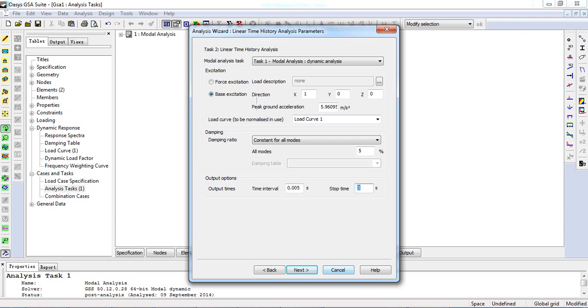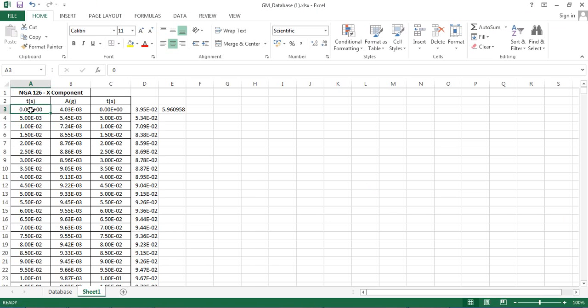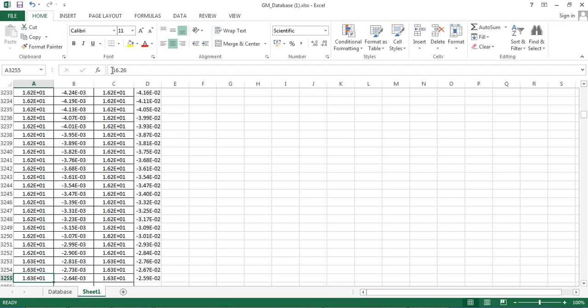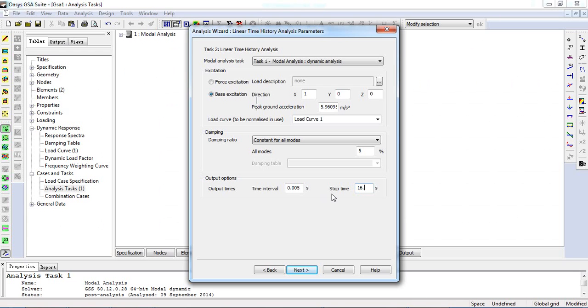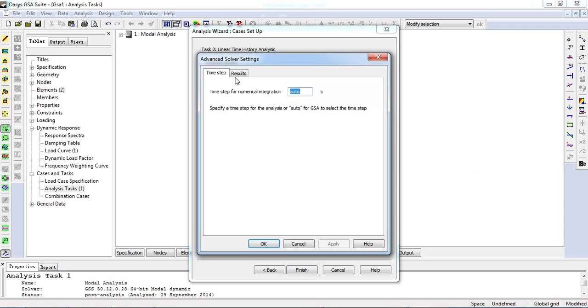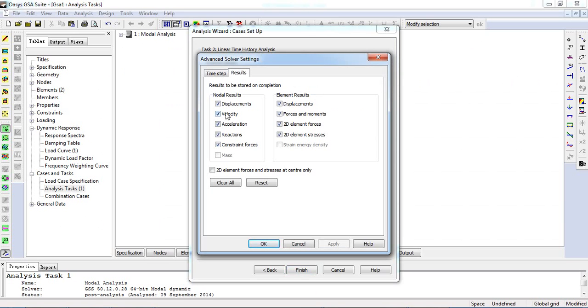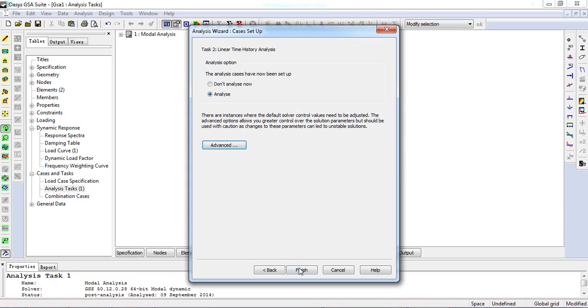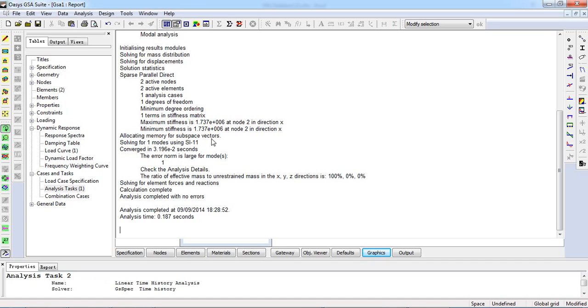And stop time in this record, that will be 16.26 seconds. So there will be 16.26 seconds. Go to the next. And before we analyze that, we should go to advanced. See the result, make sure the velocity is clicked. Press OK, finish. And then it starts the calculations. There's a bit of a problem with the program, so we need to wait a sec.